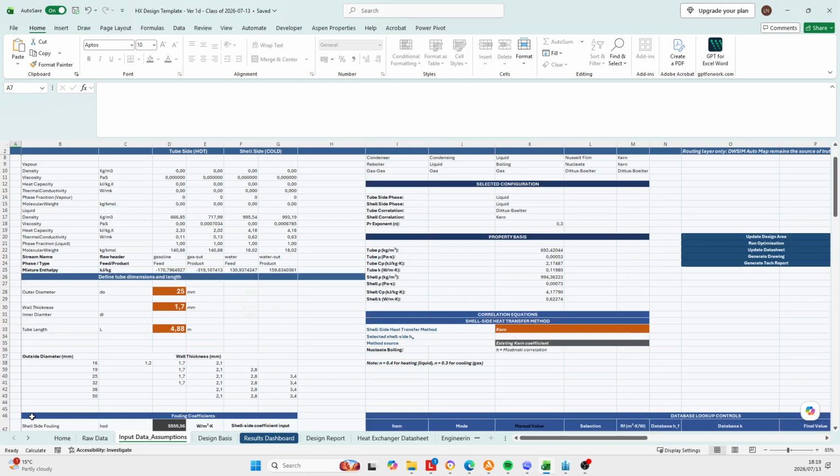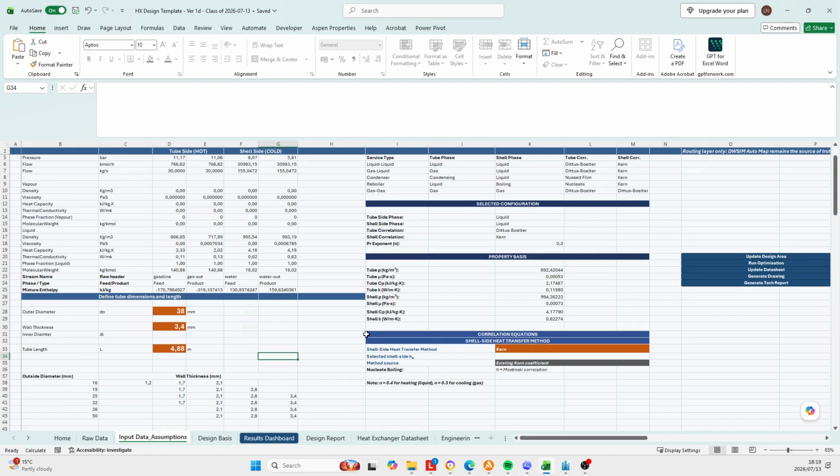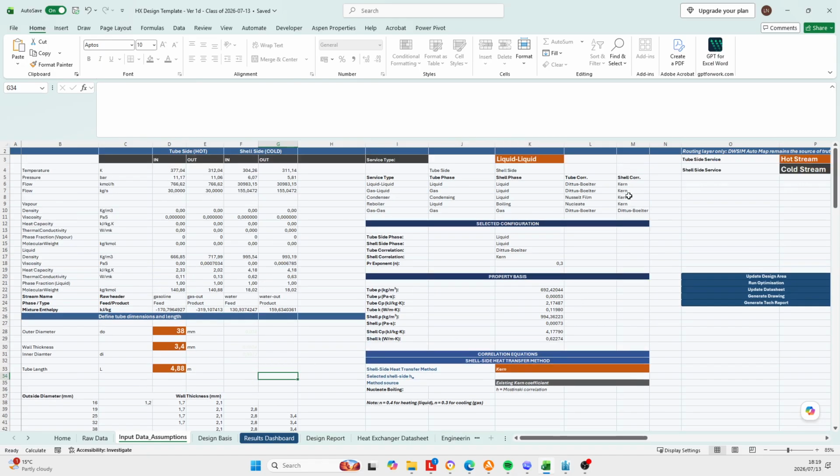So let's start by selecting an outer diameter. For this example, I'd like to start with 38. So 38, standard wall thickness is 2.1, 2.8, 3.4. So maybe let's type 3.4 just to see what happens, right? And then everything else will auto update here, so you don't need to do anything here.